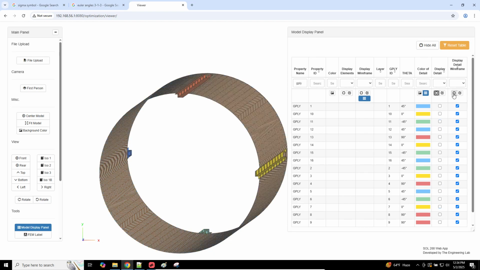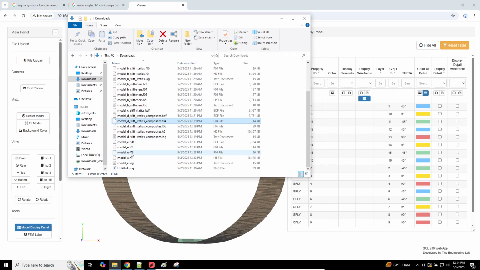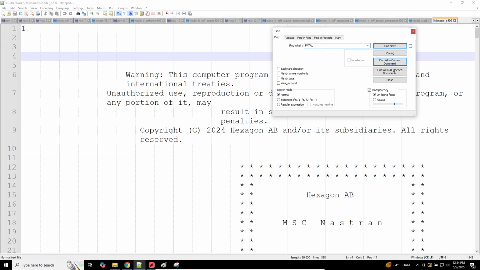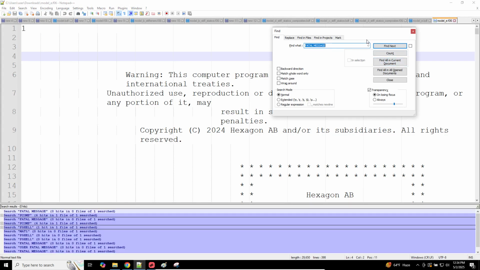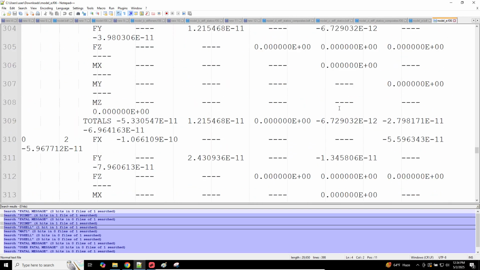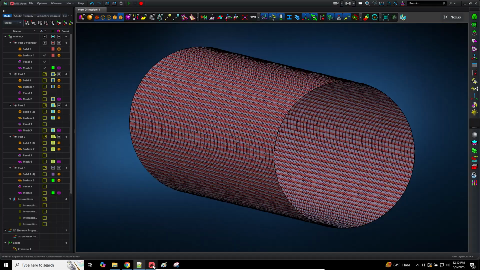Okay, so let's go ahead and do this. I think we're almost done. So let's look at the F06 file. As always, let's look for any fatal messages. So fatal message, there are 0 fatal messages. That's good news for us. Let's get a quick look at the external work. Okay, perfect. That looks good.